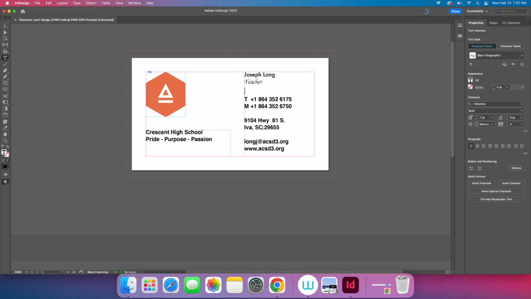Now that's a lot of the different ways you can change and style your text there and edit that. There's a lot that you can do over here in the properties panel.